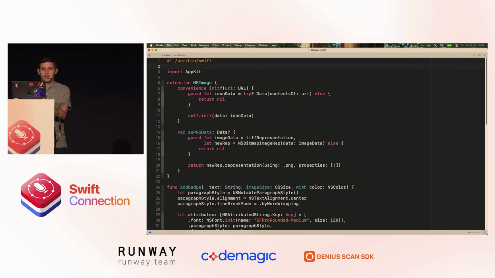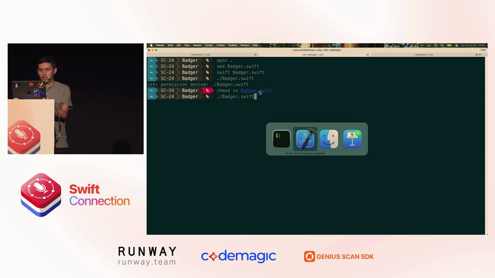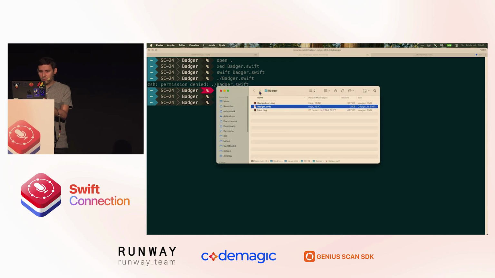I might declare this here, and instead of calling it with Swift badger.swift, I can simply do ./. I don't have permissions because I need to do chmod to make it executable. Now if I do ./ again here, it's going to work.